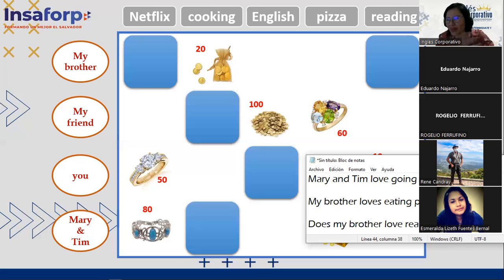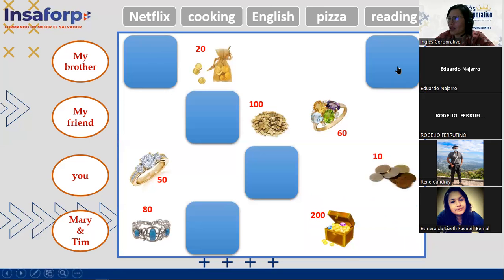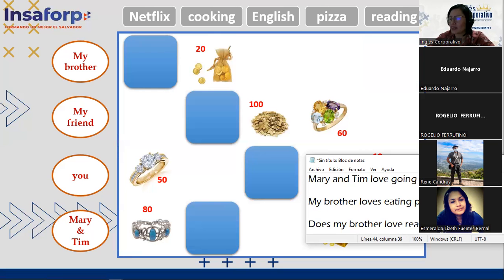Oh, de un solo, ¿verdad? Does my brother love reading the newspaper? También, ¿verdad? El periódico. So in that case, you can leave it like that. Does my brother love reading the news? Okay, so that would be my brother and reading. Very good, right? So we don't have points, but yeah, the sentence, the question is correct, okay?